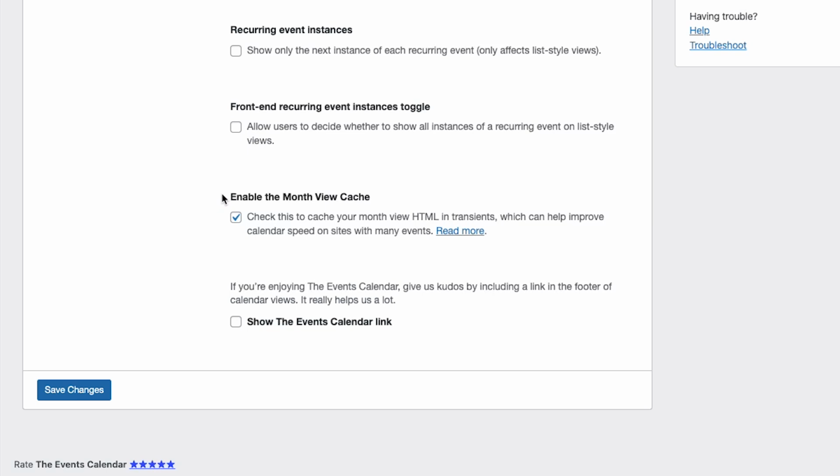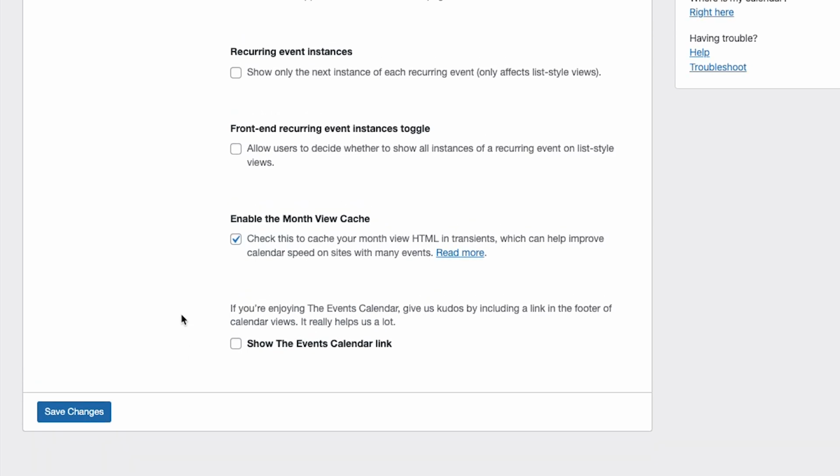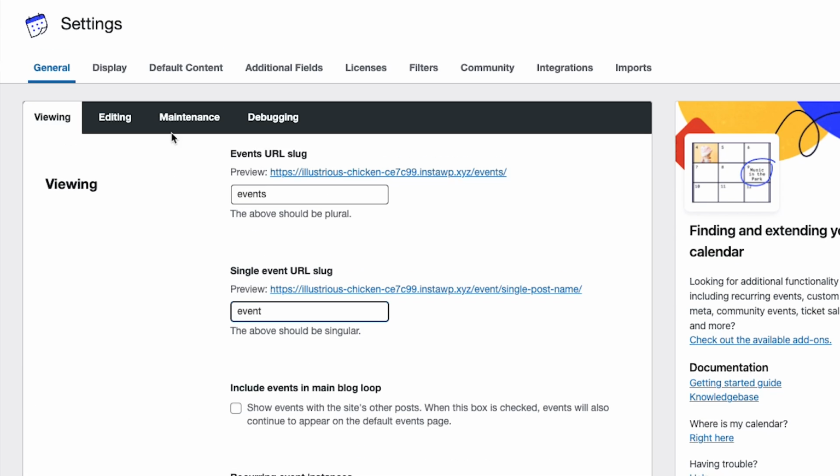There's also the option to enable the month view cache, which will help improve performance on your site, just on month view. And then you have this option to toggle show The Events Calendar link on the bottom of your calendar, which will be a nice thank you to The Events Calendar and give kudos on your page.